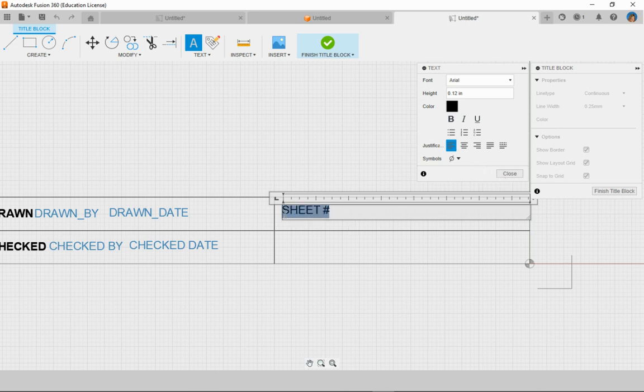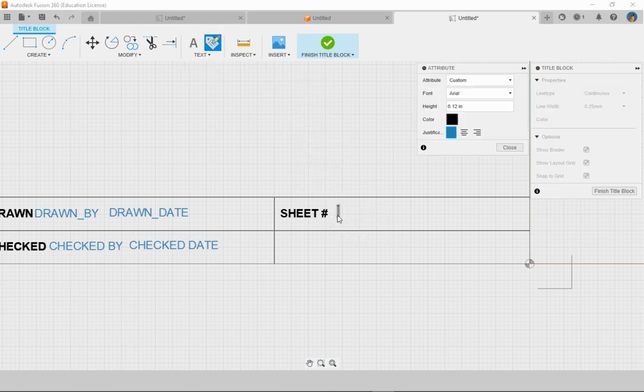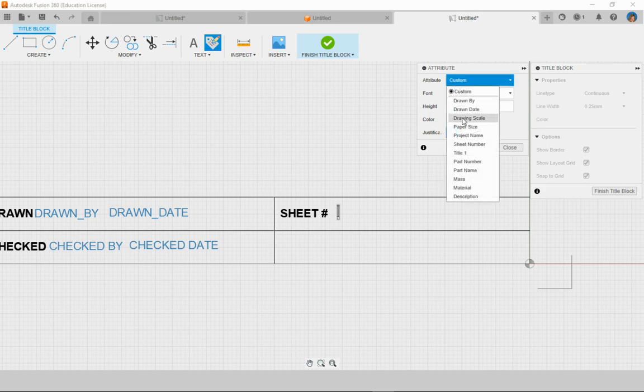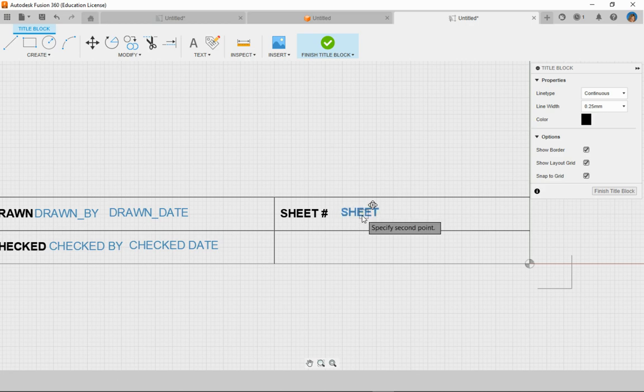I want to highlight this so that I can bold it. Close. I'm going to bring it so it's kind of centered there. I'm going to go up to my attributes right next to it. I click, and we do have, where is it? A paper size, sheet number right there. I'm going to click on sheet number and click close. I'm going to drag this down so it's kind of centered there with it.